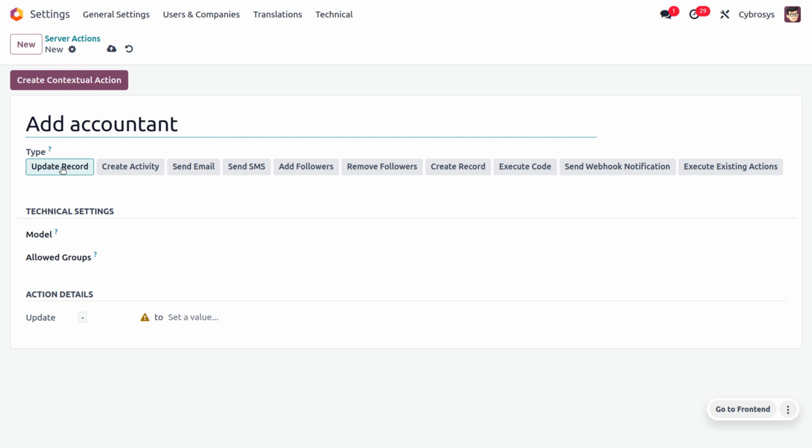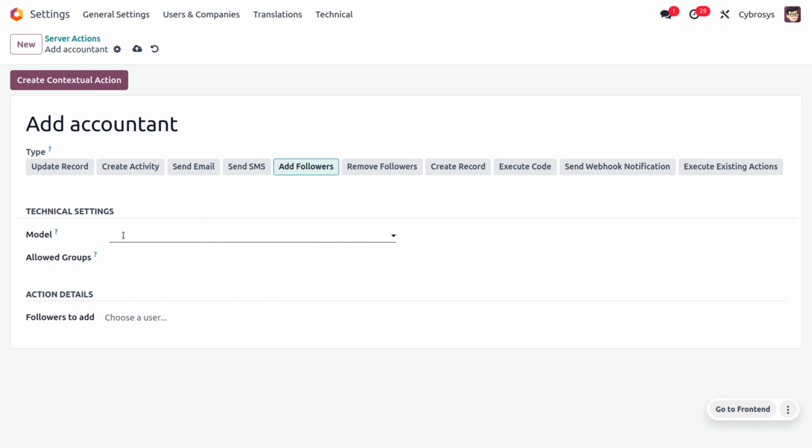Here we can set different types of server actions, like we can update the record, create activity, send email, send SMS, add followers, and we can also remove followers, create records, execute code, send webhook notifications, or execute existing actions. So here we need to add a follower. So you can choose the action that needs to be performed for this button.